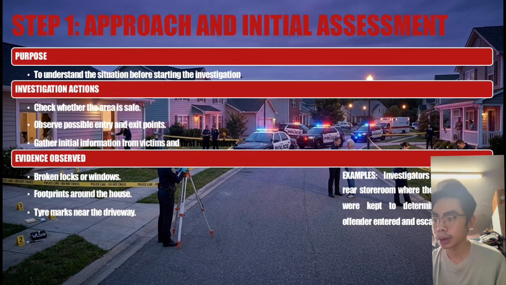Evidence of theft includes a broken lock or window, footprints around the scene, and tyre marks near the driveway. For example, the investigator inspects the rear storeroom where the motorcycle was kept to determine how the offender entered the house and escaped.